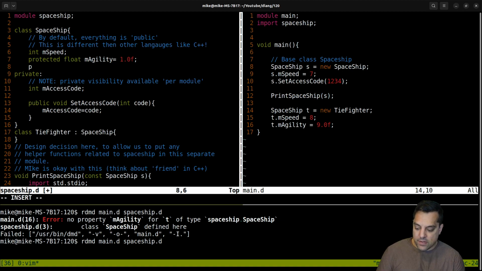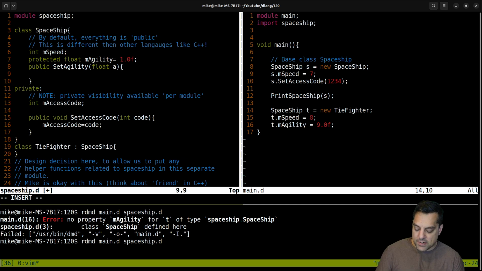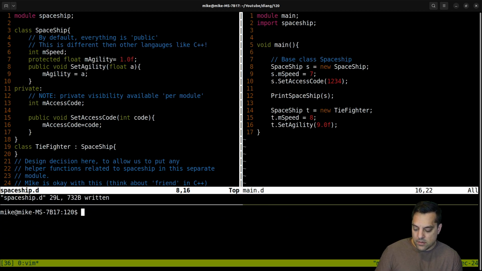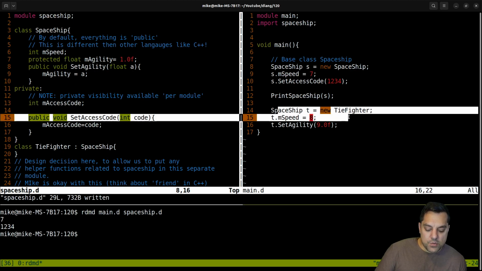So let's give ourselves a setAgility, and that's going to be a float. Again, I'm being a little bit lazy here. I'll just call it a here. And m_agility equals a here. Again, just to show you that I can access this field here. Okay. Oops, let's make sure we include everything here. Oops, and I've got to make it void here. A couple of mistakes, but we can fix things. Okay, so this works just fine here.